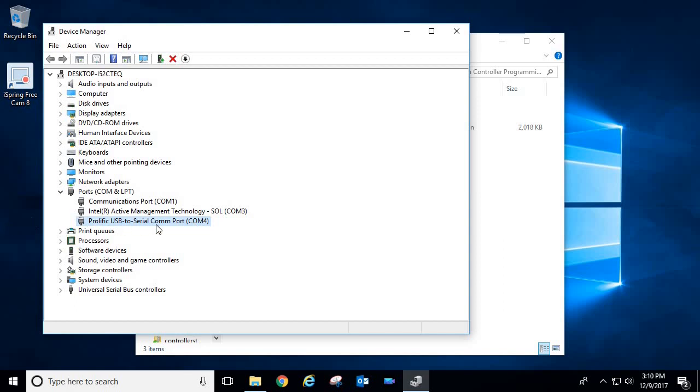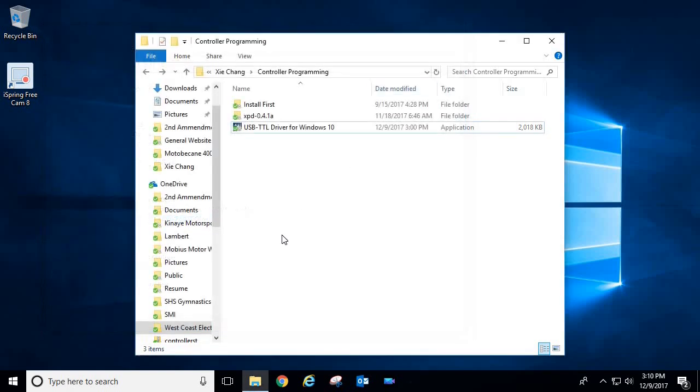Depending on which USB port you have your device plugged into, that may change each time you plug it in or unplug it or restart your computer. So double check that before you go into the XPD software. So COM4, we'll remember. Now we are ready to do our programming.